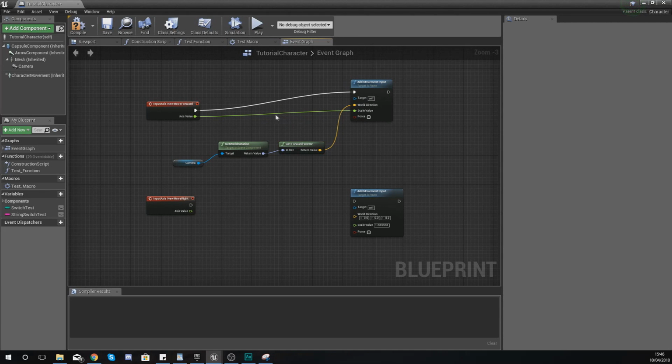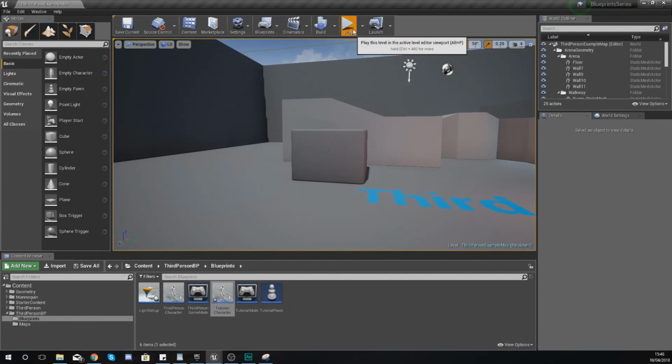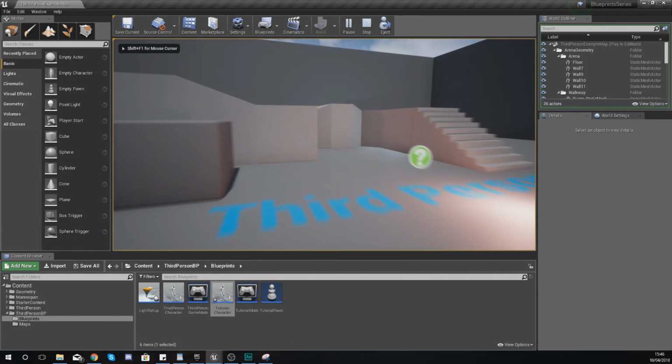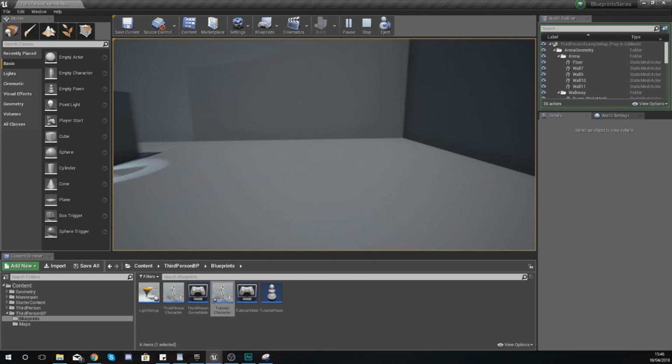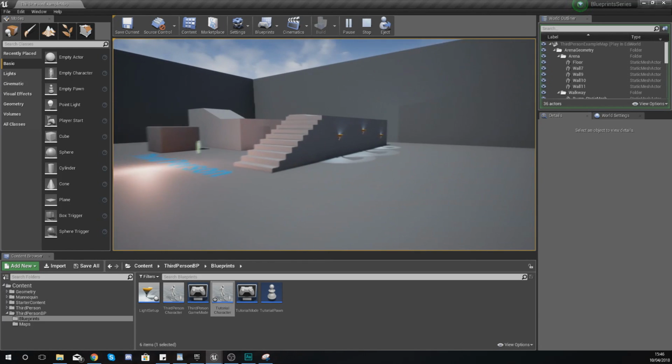For the scale value, hook this up to the axis value, and then just put your input event straight into here. So what we should have now is, if we compile and press play, if we press W on the keyboard, it's going to move forwards. If we press S on the keyboard, it's going to move us backwards.